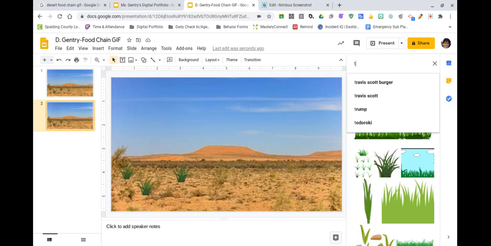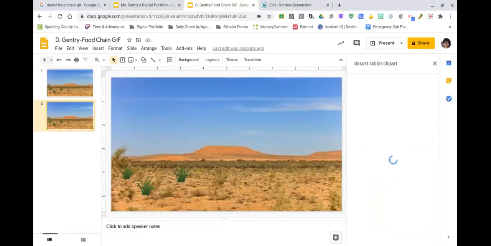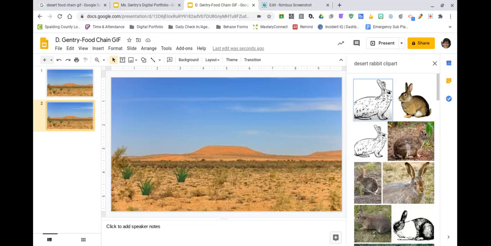So I'm going to look for desert rabbit and see if I can get a clip art of that one. Or if I can't find a rabbit, maybe I will go for a mouse. Okay, so this one has a white background, so let's see if we can get this one to work for me.